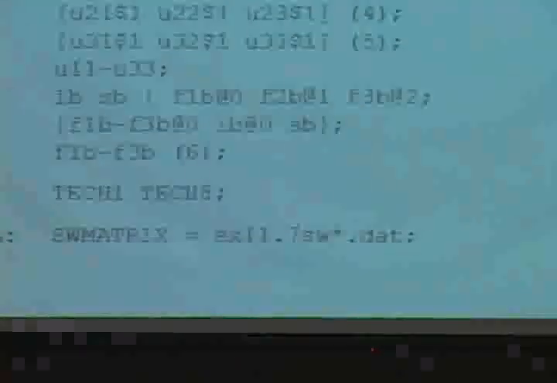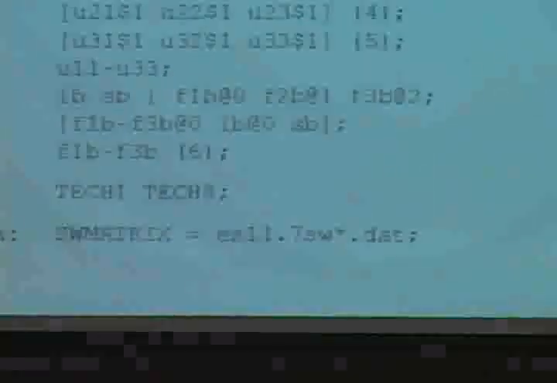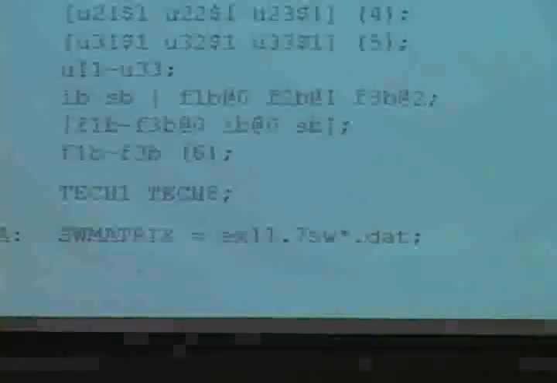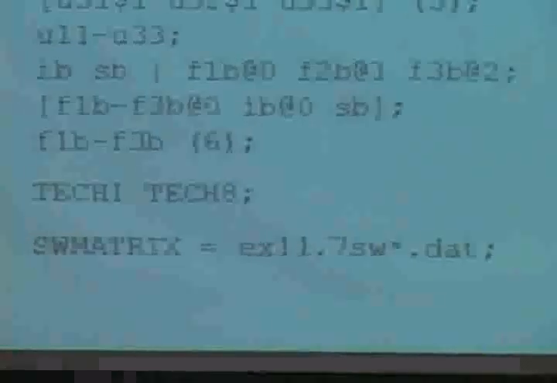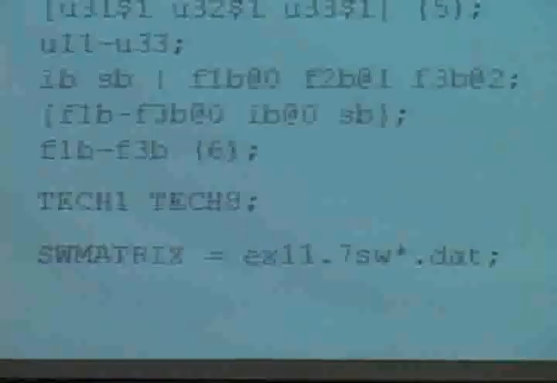Okay, so here's another important thing. The save SW matrix. Do you guys know what that is in Mplus? Anybody know what the SW matrix is? Okay, I think only one person. Anybody else?